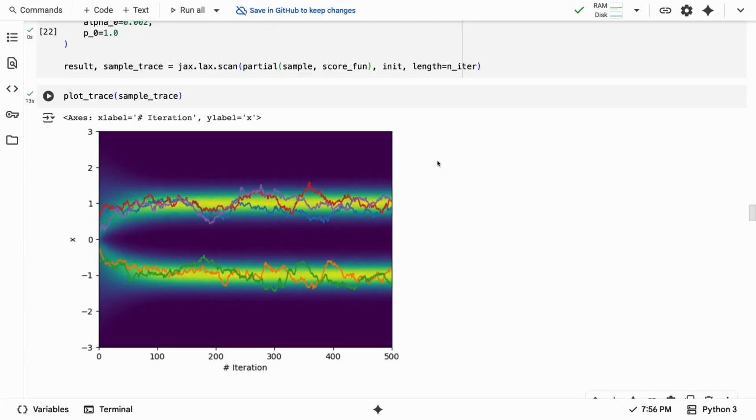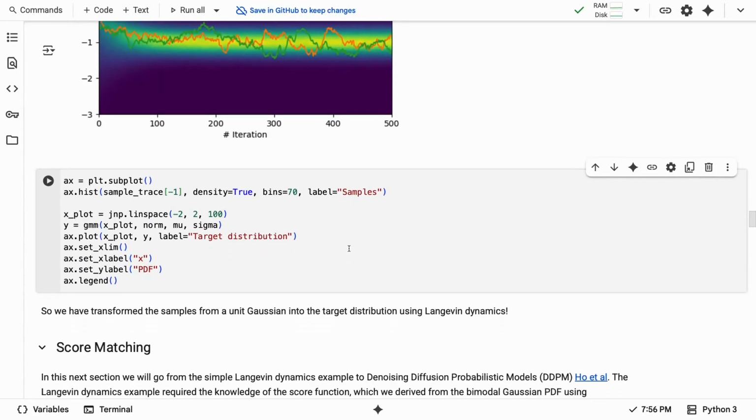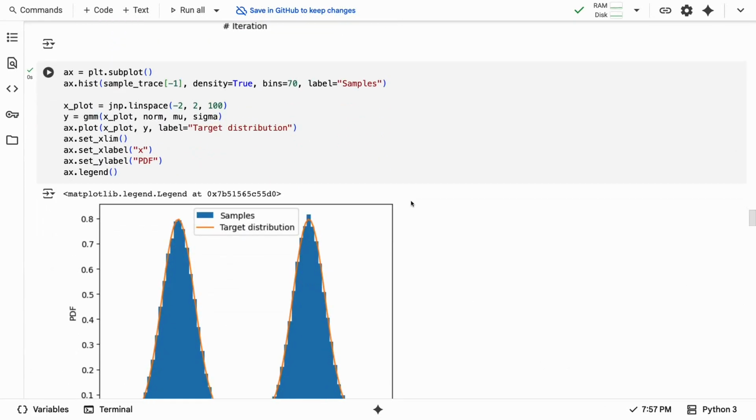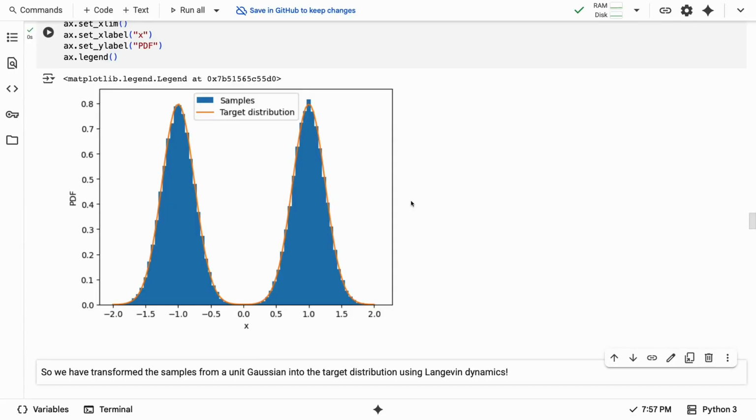So this time we've started from a uniform Gaussian distribution, and then we're using this Langevin dynamics sampling to transform our samples into this Gaussian mixture model that we've defined using the score function. We can just quickly verify that this has worked really nicely by plotting the histograms.